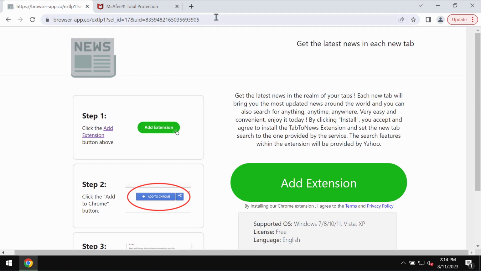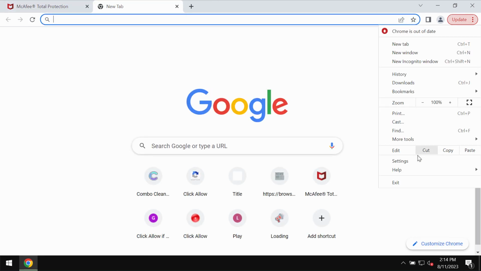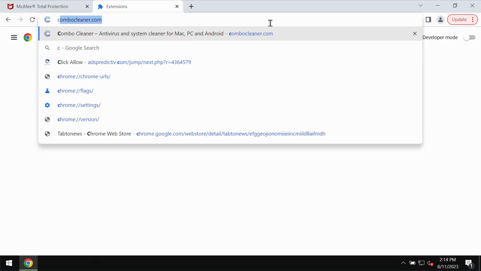So if any unwanted extensions were mistakenly installed to your browser, access the menu, More Tools, Extensions, then remove any third-party extensions if you find them here.